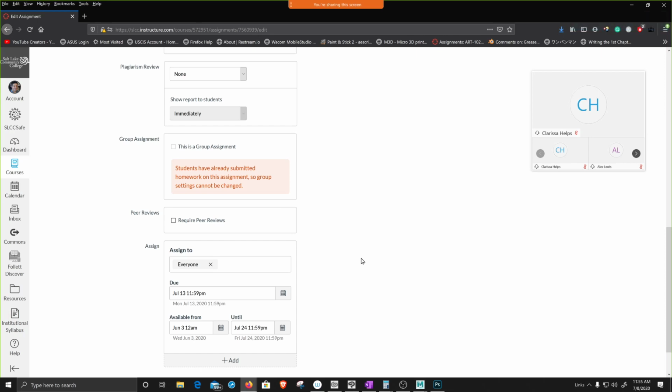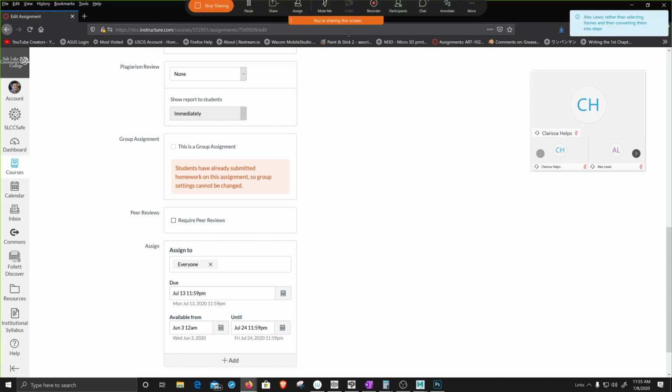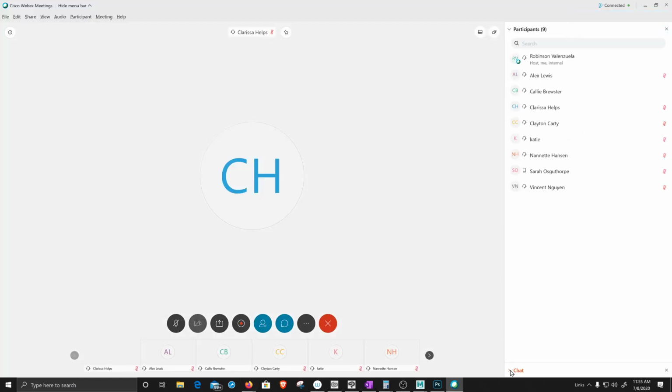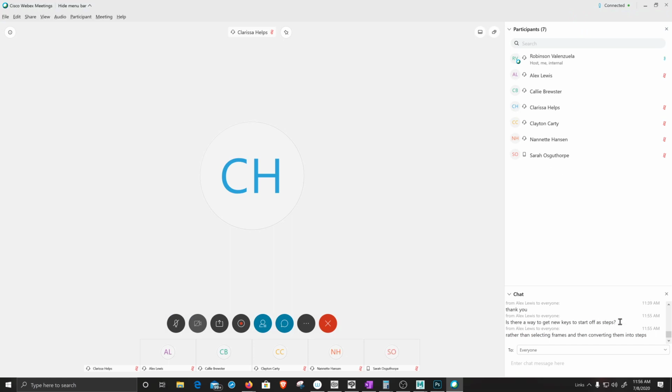So Alex is asking, is there, shoot, let me get out of the sharing screen so I can read. Is there a way to get new keys to start off as steps rather than selecting frames and then converting them to steps? Oh yeah, you can work in steps all the time.